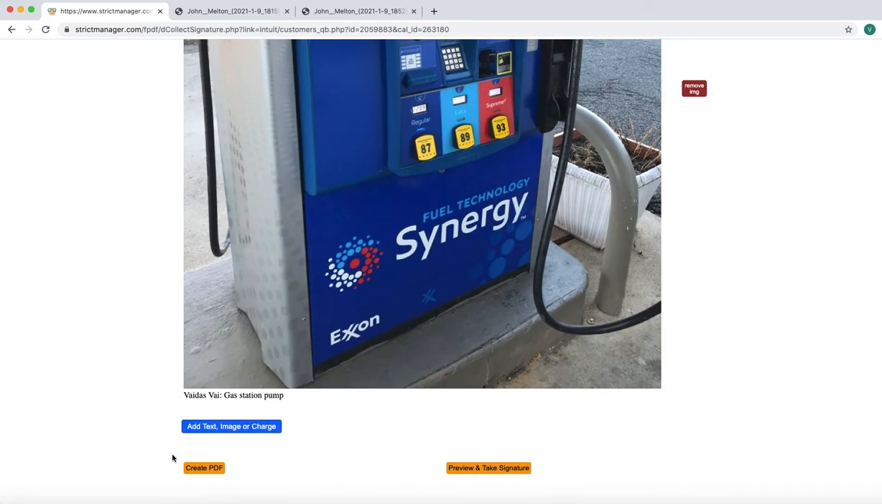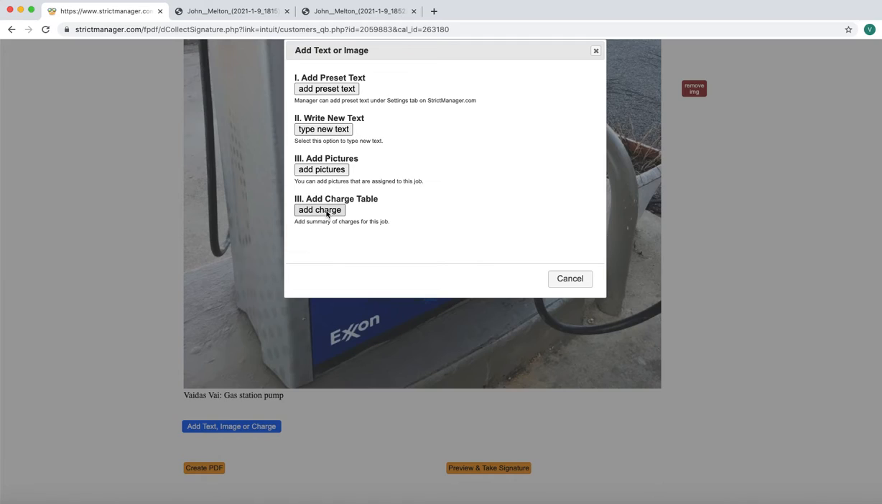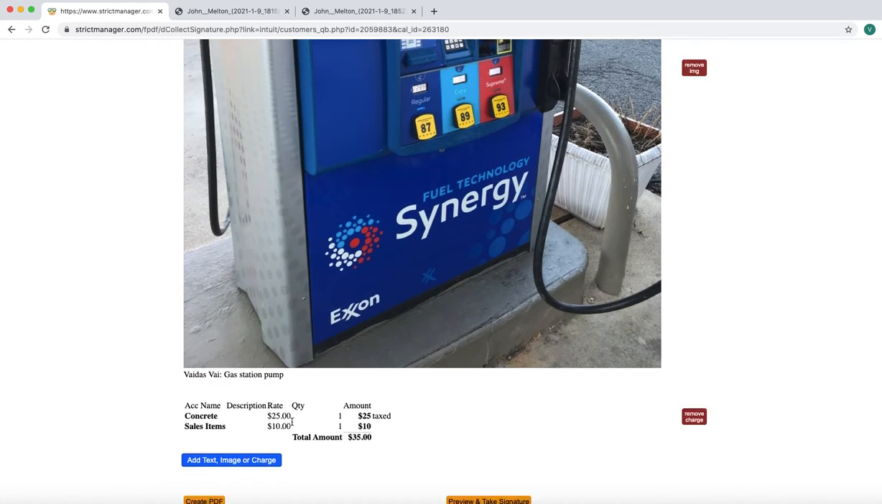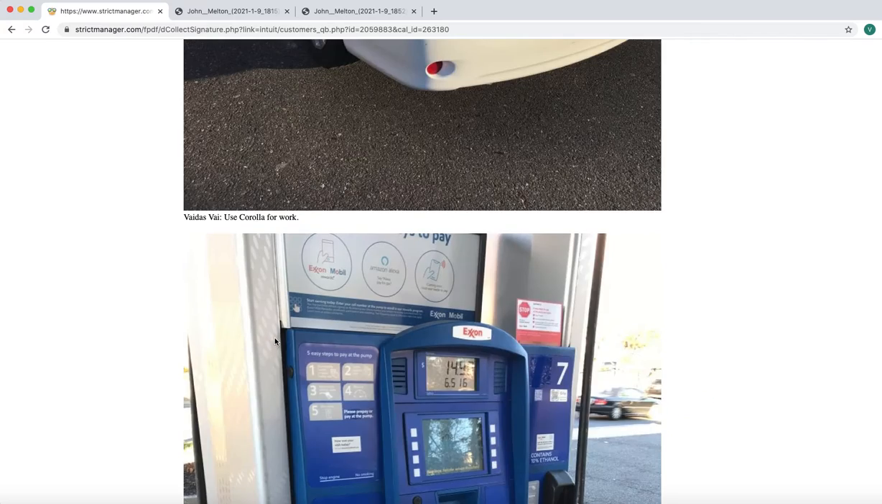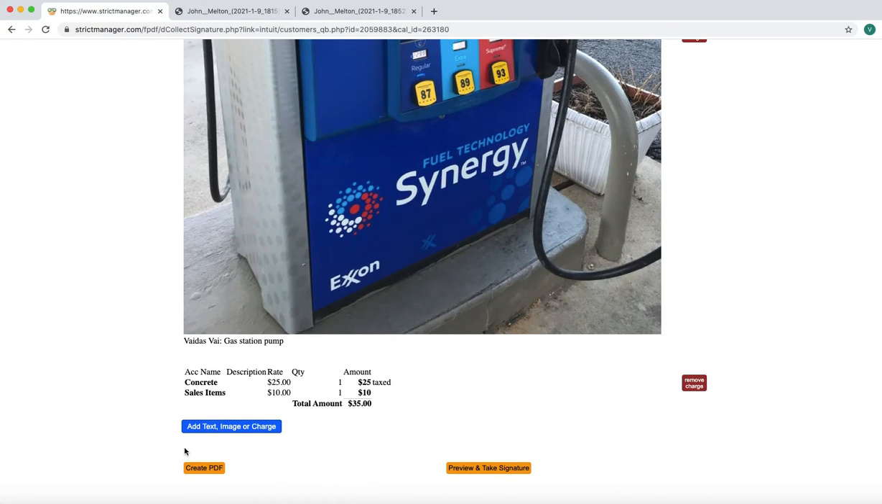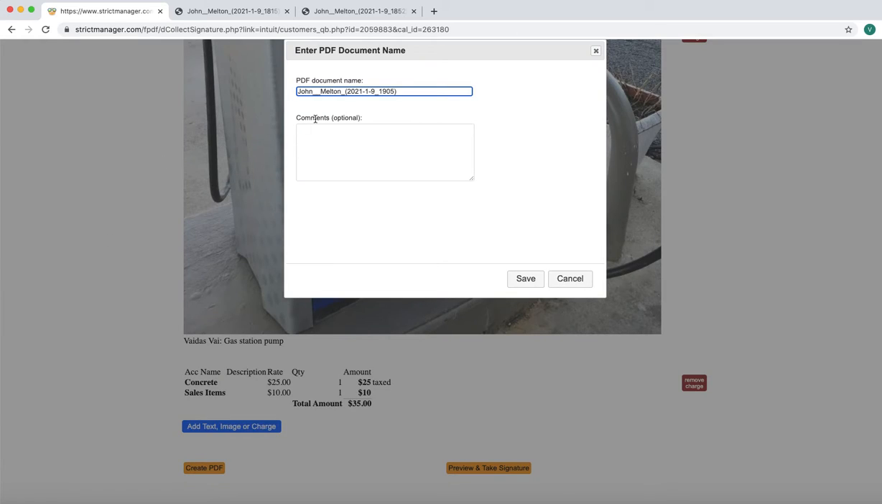Then if you want to, we can add a charge. It adds the charge automatically for whatever you have entered when you created your job. And we simply review if everything is good. We simply click on create PDF file.